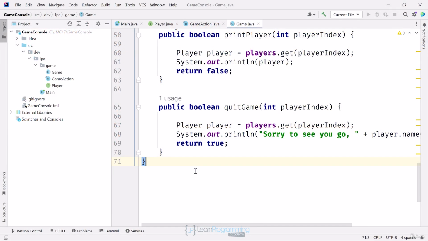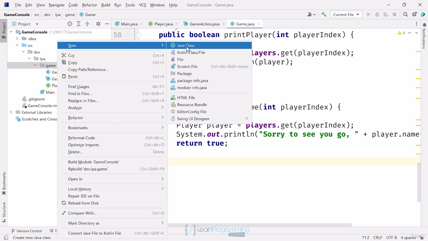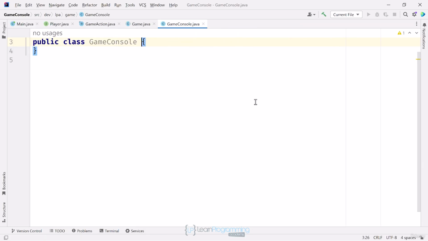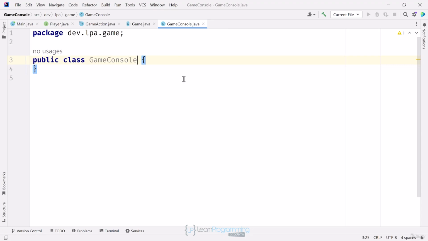Okay, now it's time to build the game console class. I'll put this in the dev.lpa.game package. This class has one type argument, T, and that extends Game. Since Game is also generic, I need to identify valid ranges of types for this game. Here I'll use a wildcard to specify the type since I'm using the Game and not just declaring it. I'll use an upper bound wildcard, so extends Player.